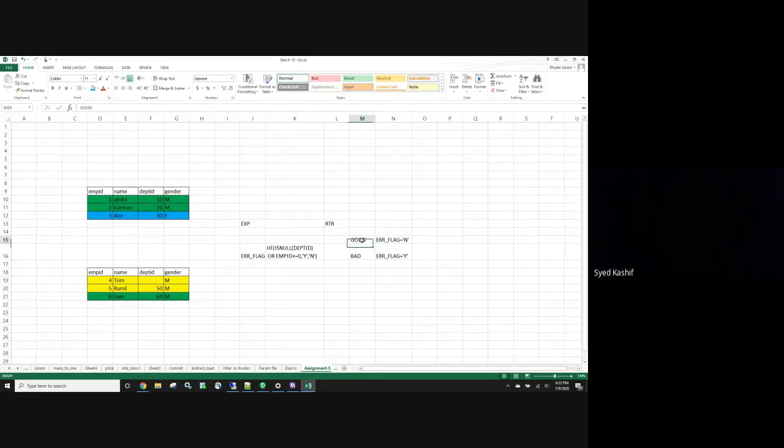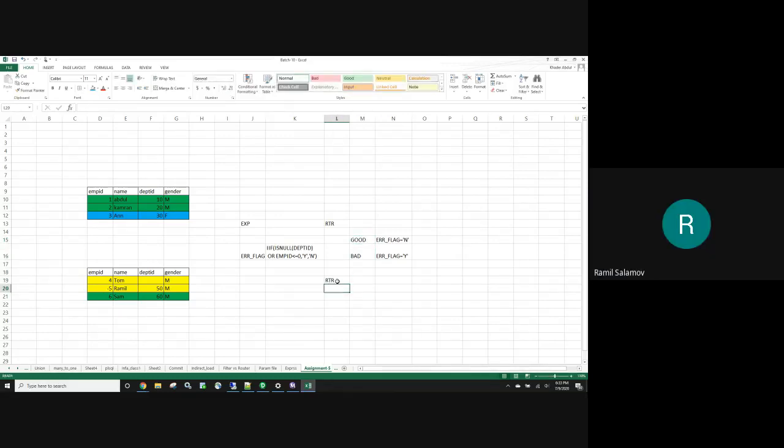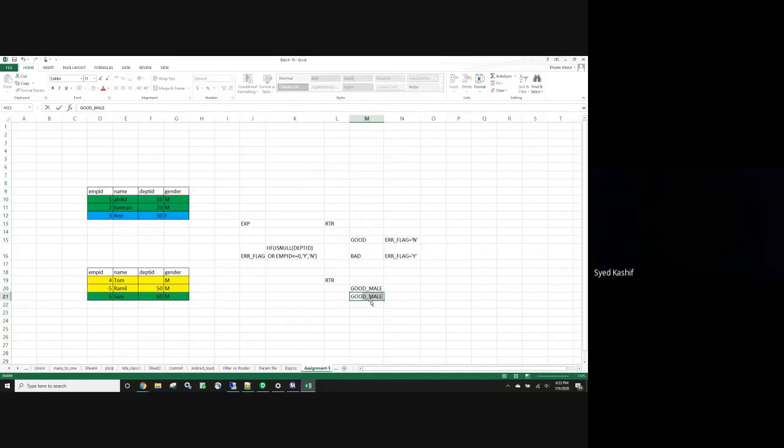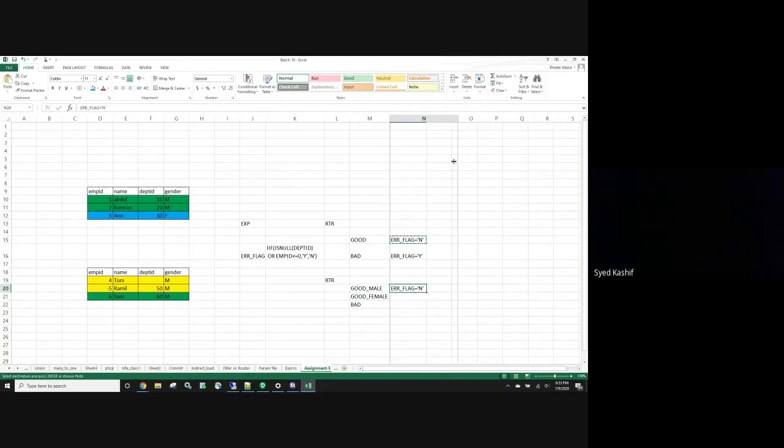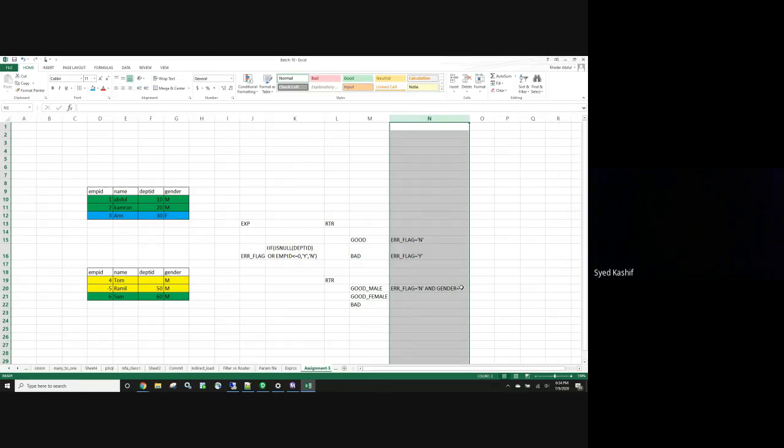Okay, so in the router, you said good and bad, then you again split this into male and female. Why not do that in the router? We can say the same thing as male or female. So you will have good male, then good female, and then bad records. Good male means error flag equals N and gender equals M. That is okay. But I was expecting everyone to do it the way you did it, because that's the reason I gave the assignment like this. Okay, good female.